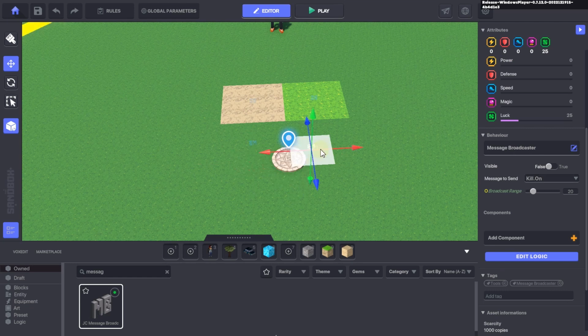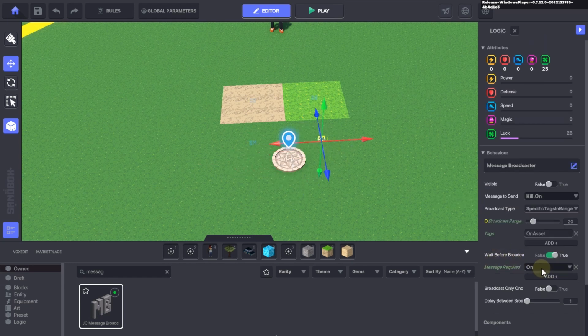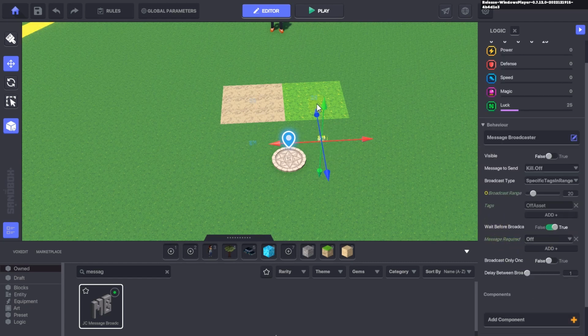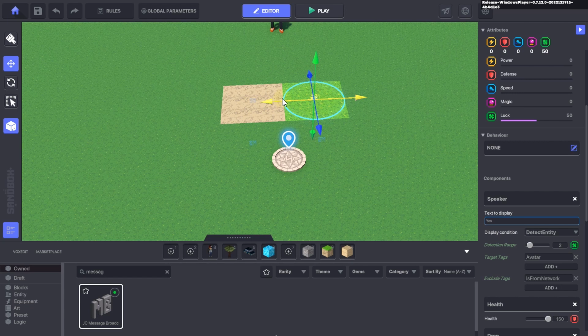So on the off side, I'm going to duplicate. And this one is going to require the message off. And it's going to send the message kill.off. Now, what this means is I'm going to need to change, I have to change the tag here, which should be off asset as well. I'm going to have to change the kill message on each of these on and off switches.